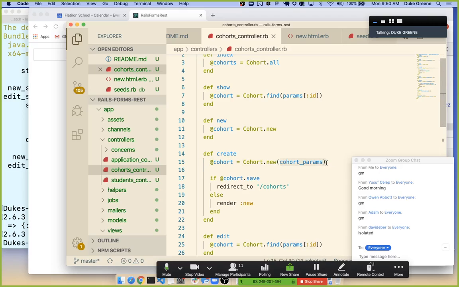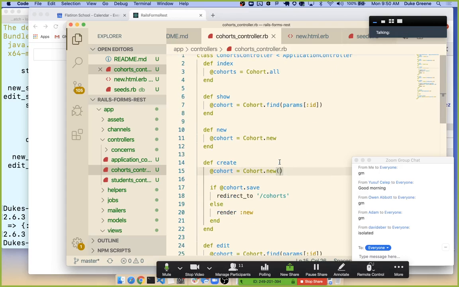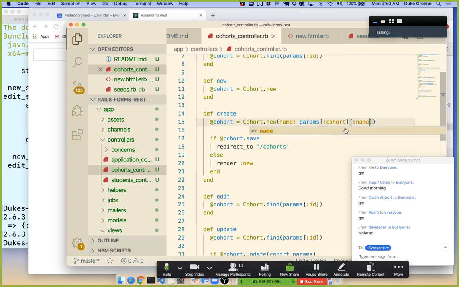What I'd like to do here is talk about this cohort new call that's happening up here. We're going to talk about the cohort param stuff later on, but what we're really saying here in cohort new to create is the same thing that we said before, where it would be like name is params cohort, right? Because we nested everything inside of cohort, and then name. So if we make our new cohort with this name, if the cohort saves, we redirect, otherwise we stay on the form.